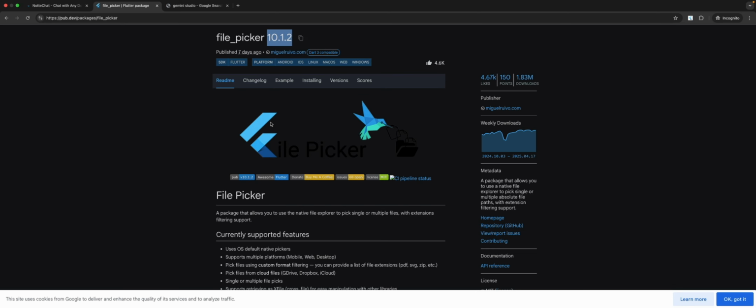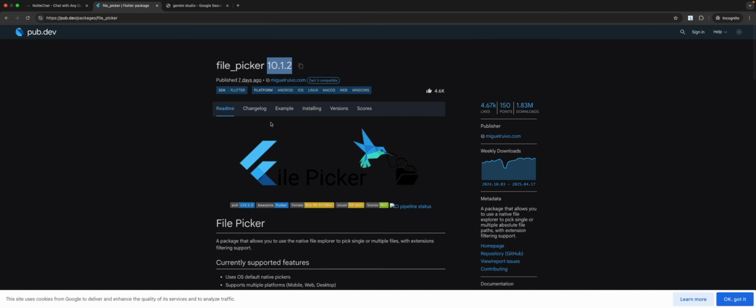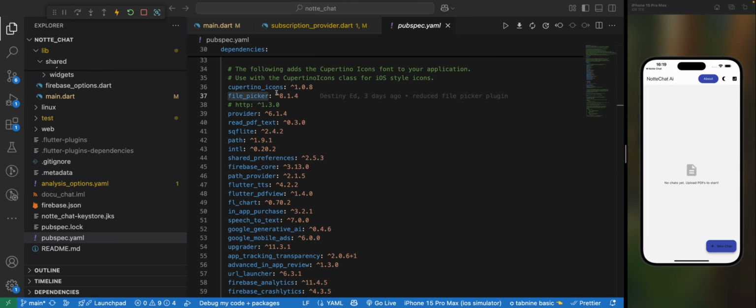recent version. It's something that maybe by the time I upload this video, the version might have changed. Maybe they have bumped it up to a later version. So you can try that out. And if you encounter any issue, then feel free to fall back to 8.1.4 because I think this is stable. Then the read PDF text, I'm using it to extract text from the PDF document.